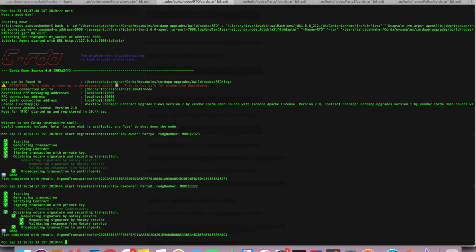And there you go. This has worked, but if you see here, we have the collect signatures grayed out. That's because party B is still on the older version of the flow, and as we have written the flow in a backward compatible manner, even though the flow has successfully executed, the collect signatures flow was not called. For the collect signatures flow to work, we need all the parties in the transaction to be upgraded to version 2 of the workflows. And that's what we're going to do next.